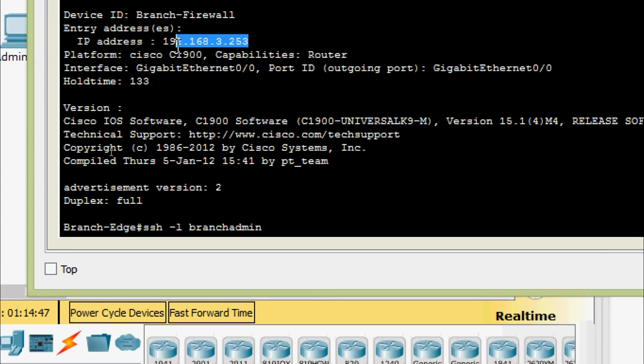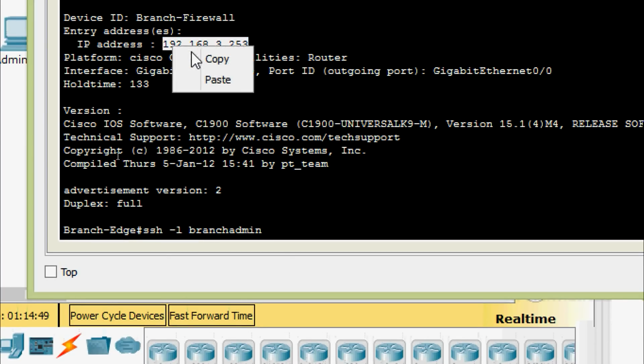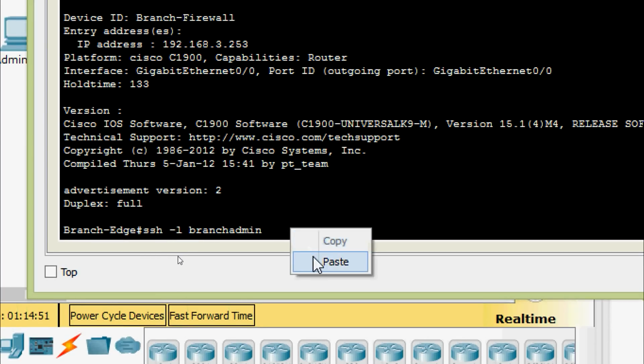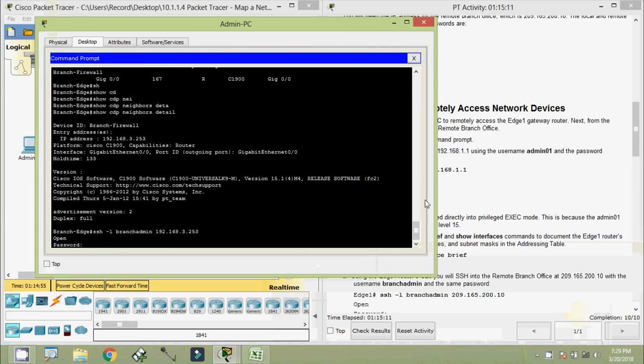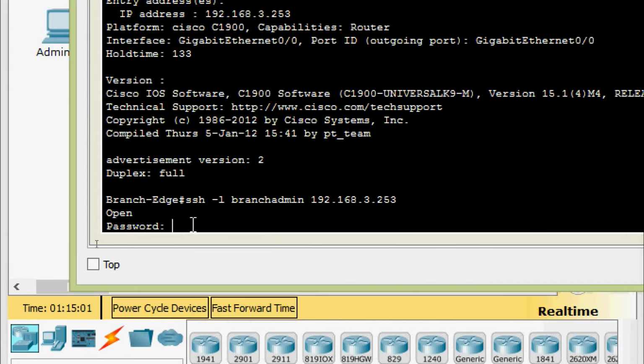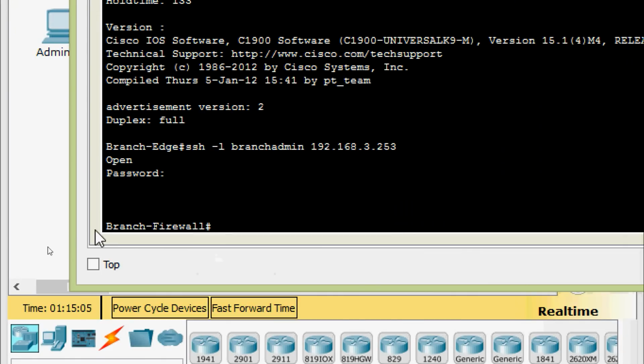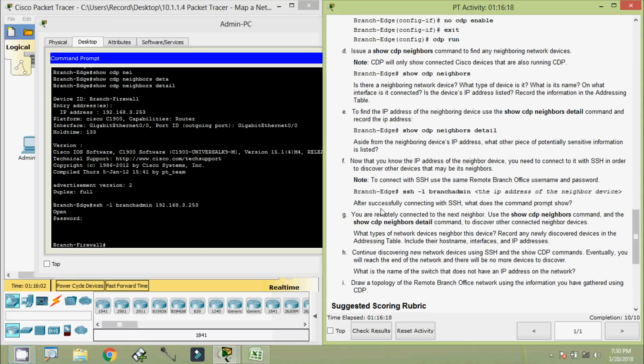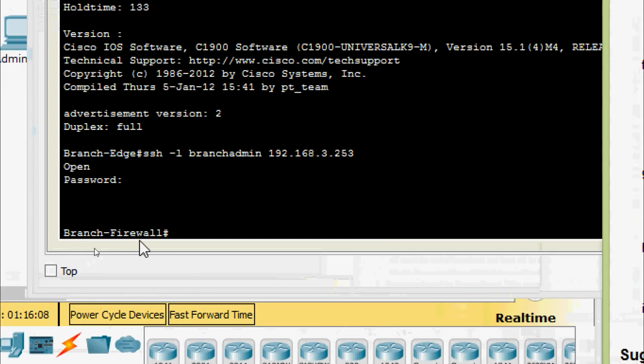Here we can see that. We'll copy this address and the password. Here it is. We'll paste it here. And now we can see we are in branch-firewall. After successfully connecting with SSH, what does the command prompt show? Here we can see that it shows branch-firewall.